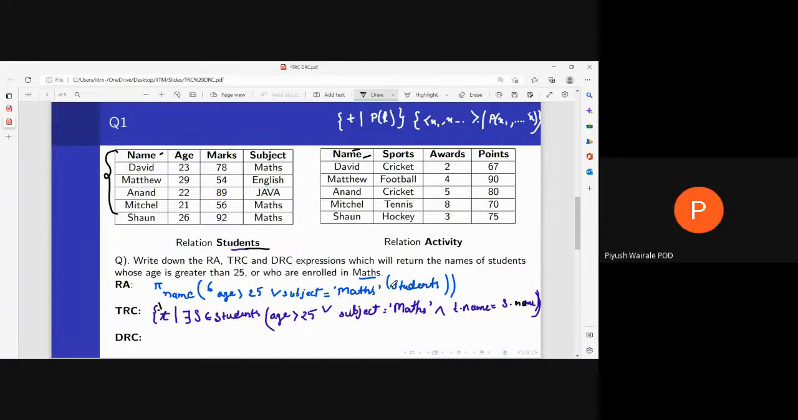So there are different conventions. In some reference books, you can see at the beginning they will mention t dot name, then a vertical slash, then you write the whole predicate. But in some reference books, they will not use that form. They will mention in the predicate only: and t dot name equals s dot name. Whatever attribute you want to fetch, they will mention like this. Say if you want to fetch marks also, they will mention t dot marks equals s dot marks. These are the different conventions in different reference books.